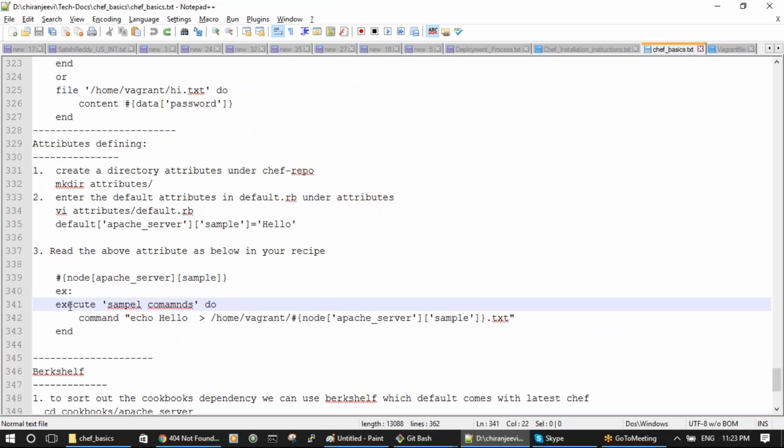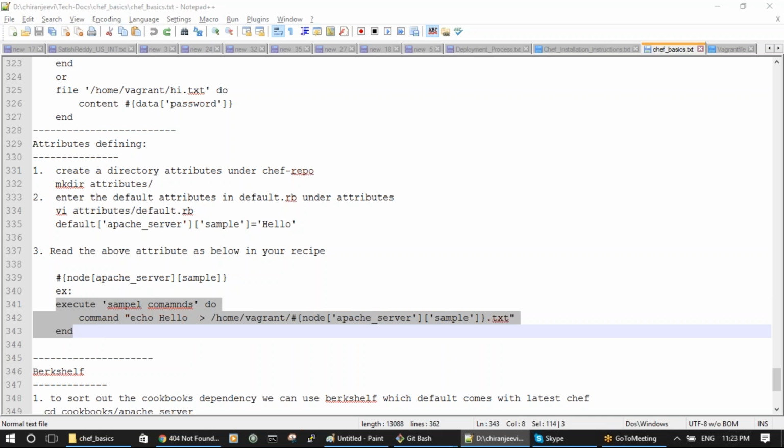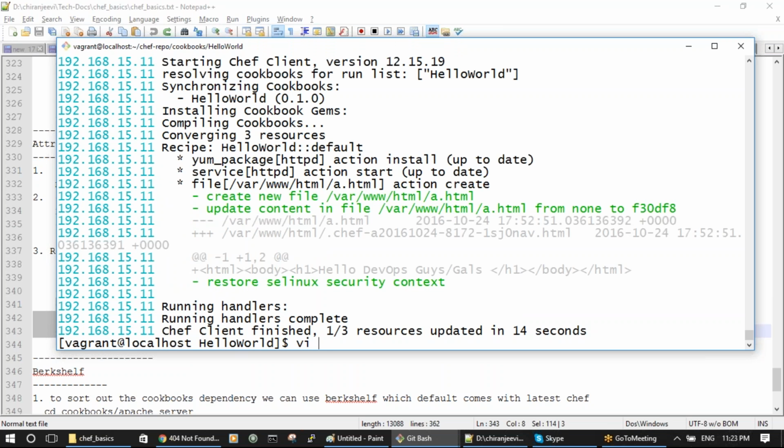The only thing is, here it is with a different resource actually. So, a different resource: execute. Execute is something like running a command on your remote machine, like an SSH command. If you want, I can run this command and show you how exactly it works. In the recipe default.rb, this time I will include a new recipe.